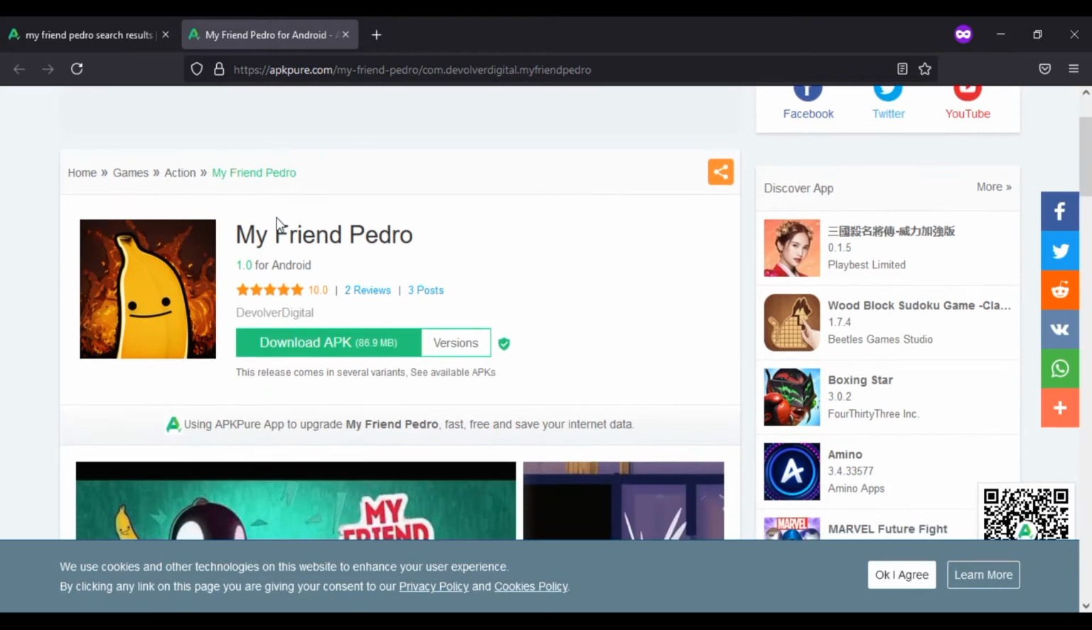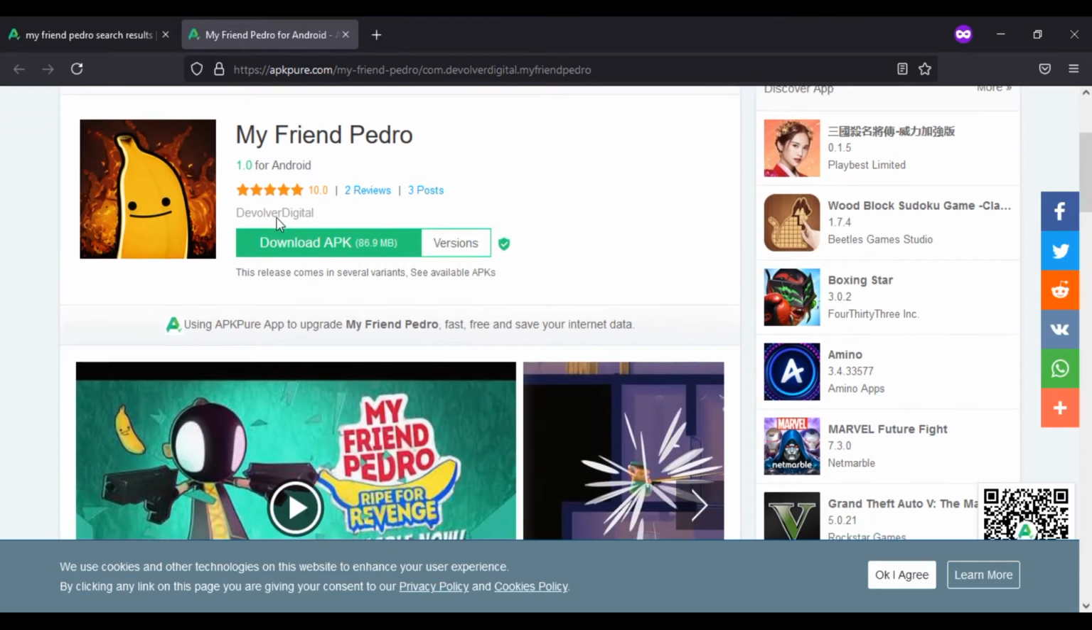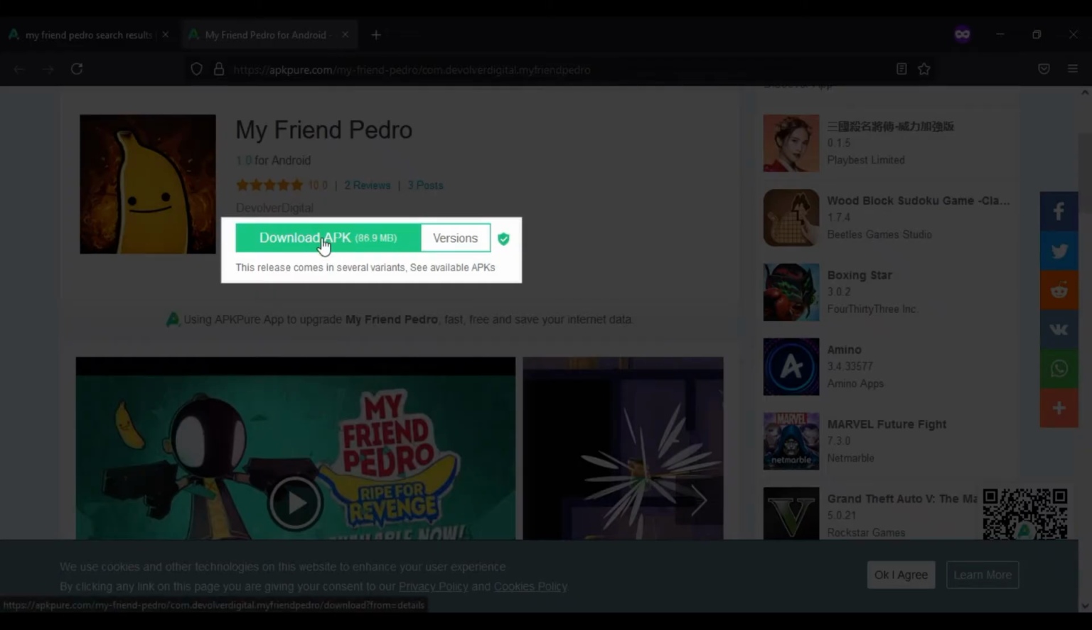On this page, scroll down a bit, you will see the Download APK button to download the latest version of the game. You can also download the previous version from the versions option, but we will download the latest one.